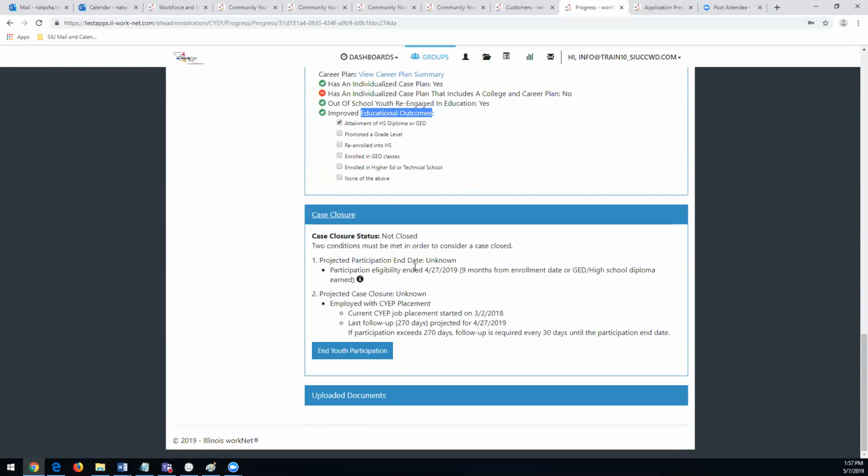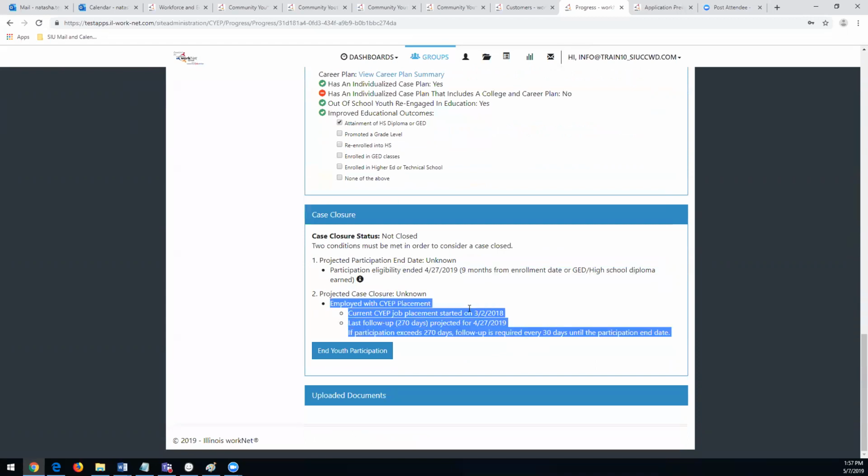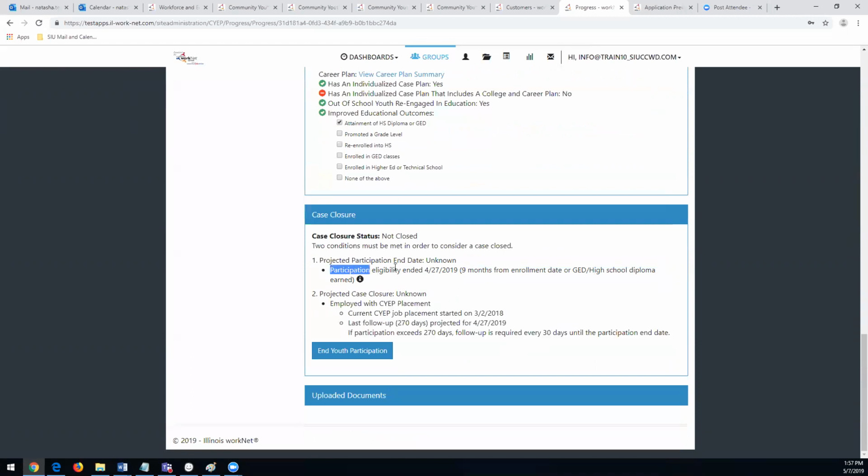But the status of this information up here is updated based on the information that is in the system. What's in the system for this particular customer, because this is an older test customer, is that their participation ended as of April 27th, 2019. And then their last projected follow-up date is April 27th, 2019. So this area is going to tell you what's their projected end date and projected case closure date.